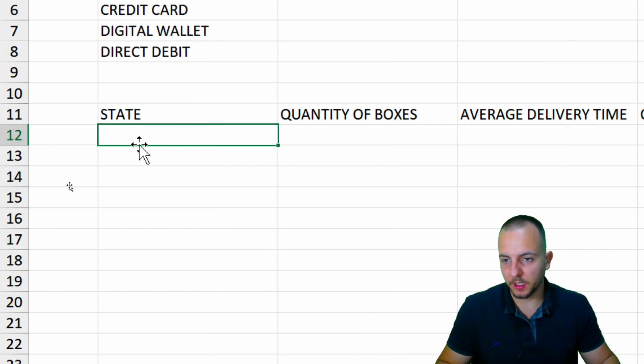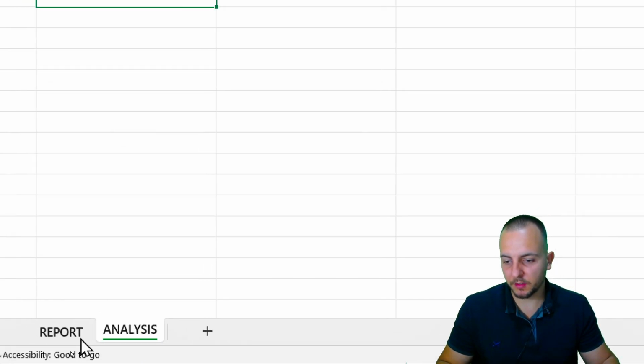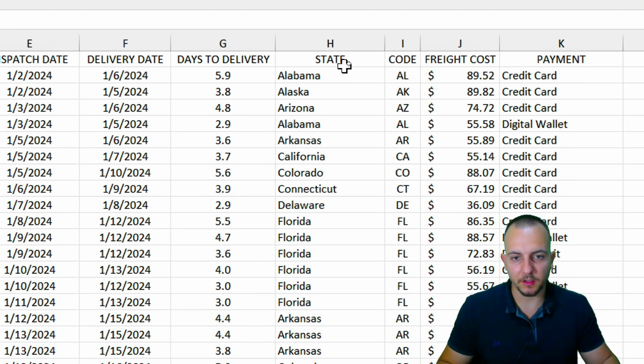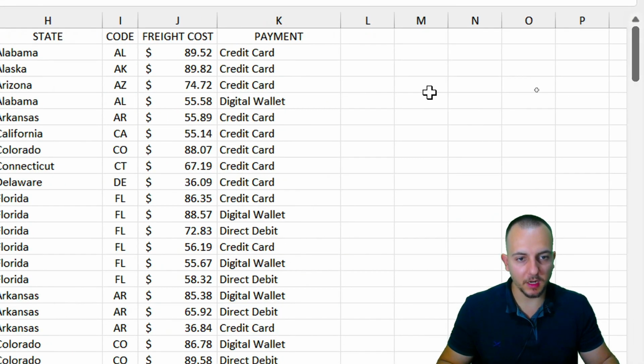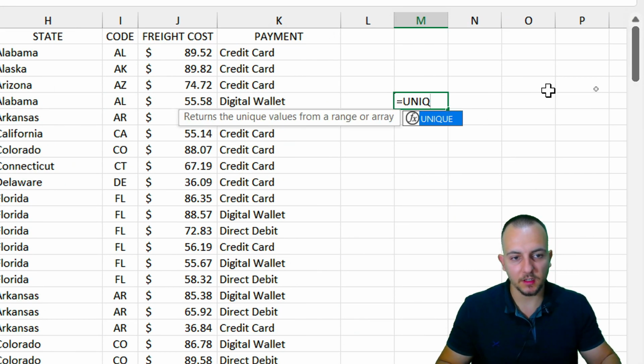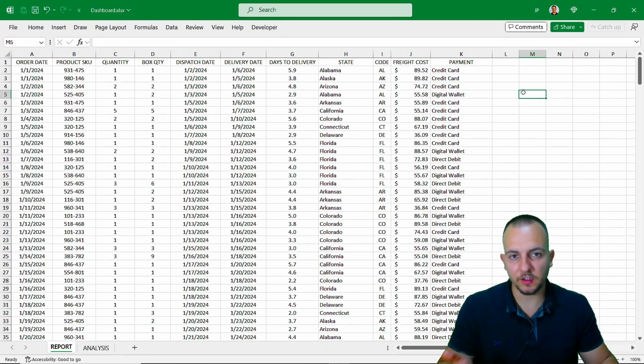Oh, by the way, we need to fill in here with all the states that I have, and I don't want to do it manually because I have a couple of different states here in my report, so it's going to take me a long time. So something that we can do here is first, using the unique function, but I know not all Excel versions have this function, unique. So instead of using this function, because maybe in your Excel version you don't have this specific function, I'm going to do something different here.